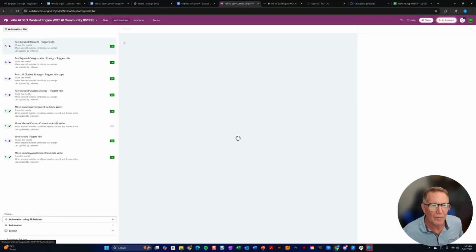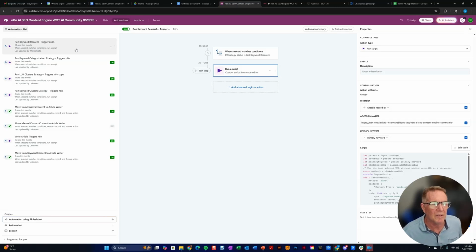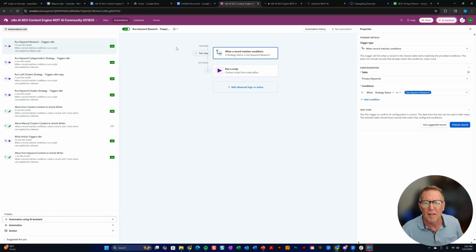So the one that we're going to look at, as I mentioned here, is run keyword research, and I say here it triggers n8n. So there's 2 parts to it. There's a trigger and there's an action. So the trigger is fairly simple to set up, and by the way, I will have a document that I'm going to share that goes through all this, but it's hard to cover it all in writing, so between it and this video, hopefully you'll be able to set this stuff up. So when you want to set up a trigger in Airtable, there are different types.